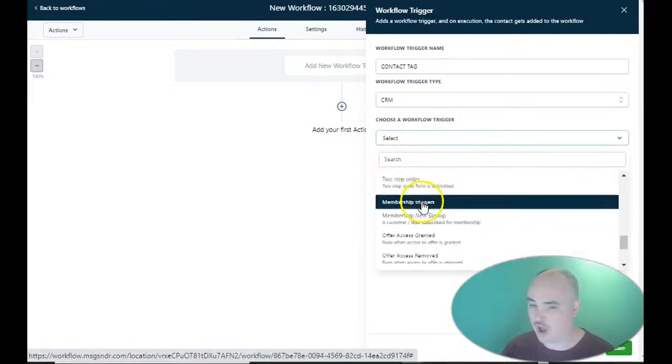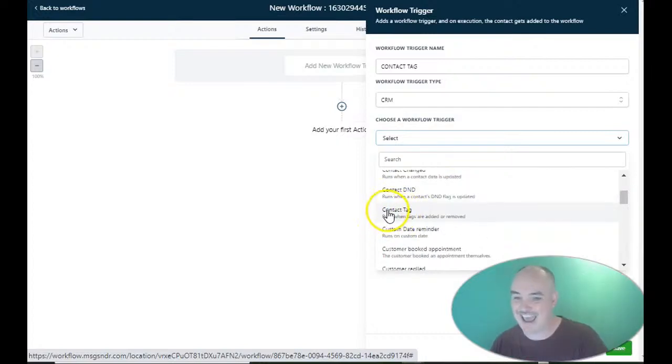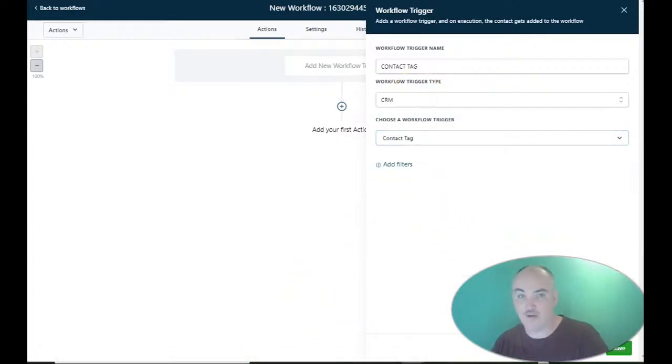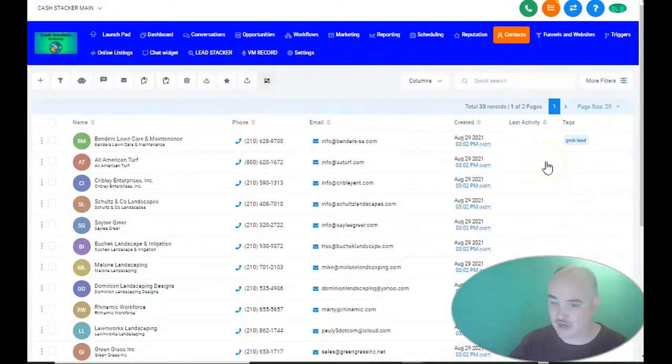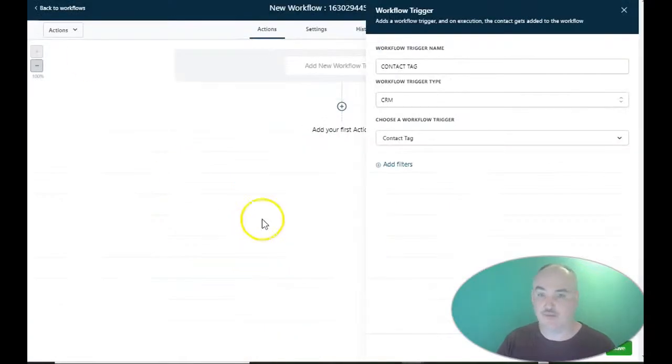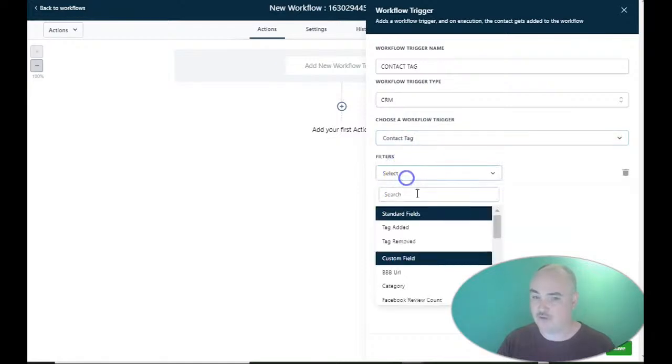You can do all sorts of automations, all sorts of triggers in here, but what we're going to use the most is contact tag. So in contact tag, when you have a contact, you need to make sure that you set at least one tag so that you can create that tag in the contact section, and then you're able to use that tag in the future so that you can do workflows and automation. So you need to make sure you create it at least once, and then you're able to create the automation. So we're going to say contact tag. We're going to add filters, and then we're going to say tag added or tag removed.